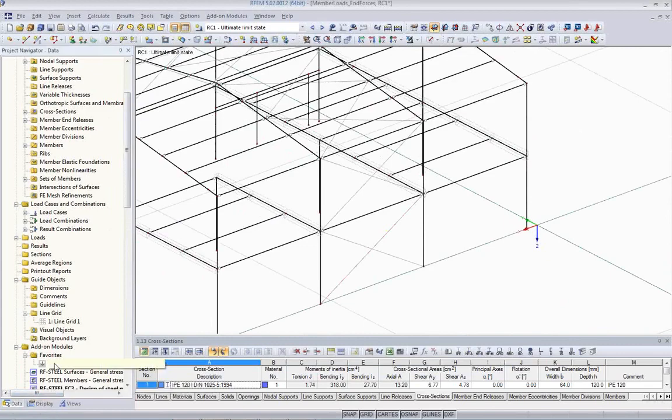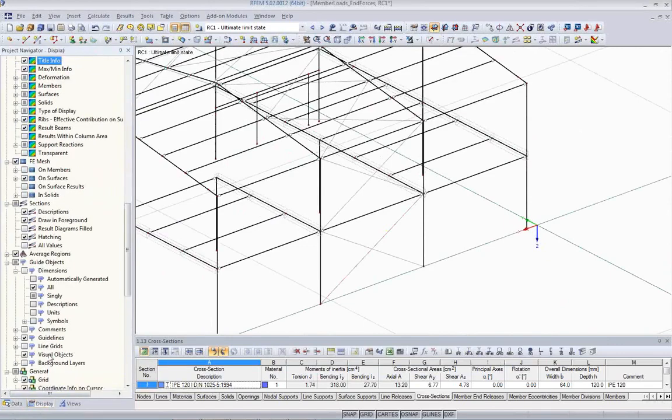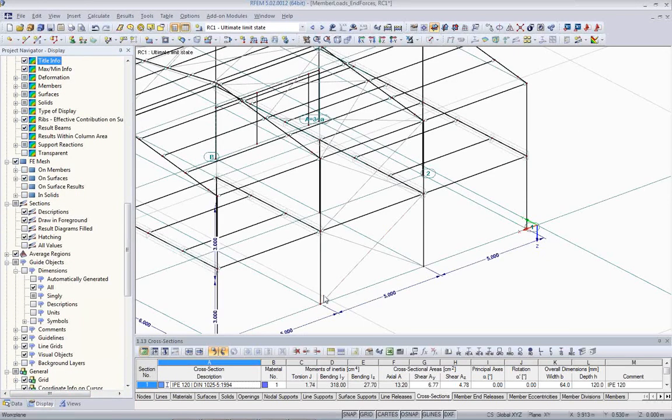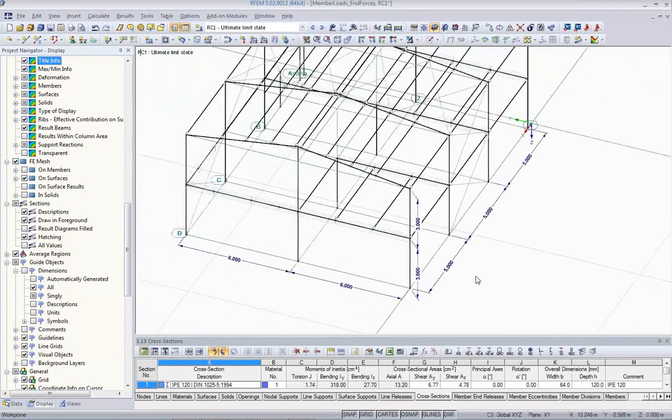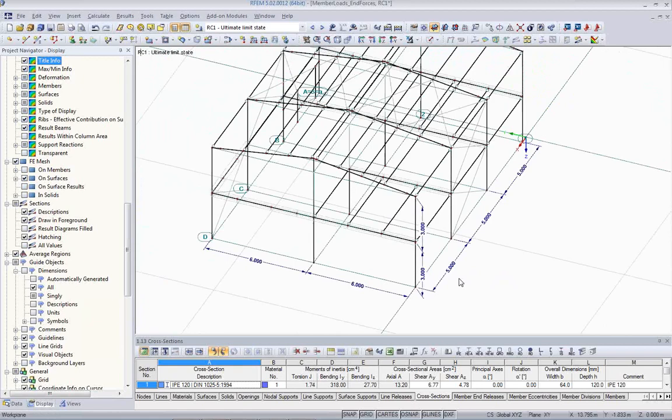And I can display the line grid again. Good. I think you have got the point about the way the line grid works and how it can make your structure parametric.